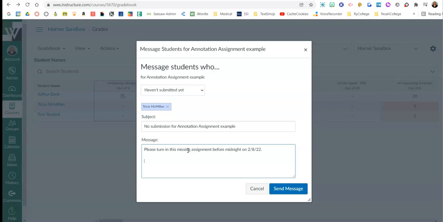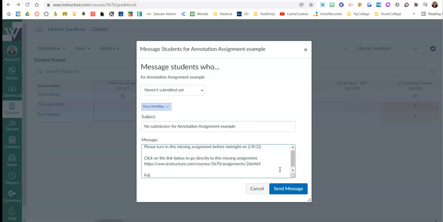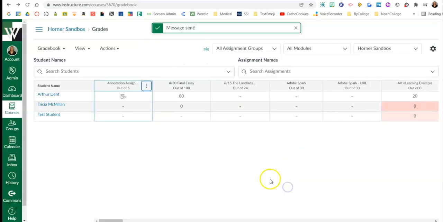And then we went one step further. Remember, we copied the direct URL to the assignment. So I'm going to say click on the link below to go directly to this missing assignment. And I'm going to paste that link in. When the student opens the message, this link will be a hyperlink that they can literally click on and go directly to that assignment. And then I'm going to say, feel free to message me or see me in class if you have any questions. And then I simply say send message, and that message went out to everyone who is missing this assignment.